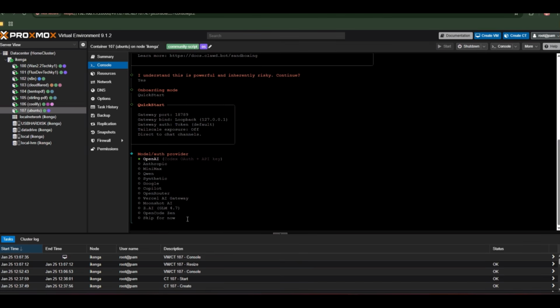So how do you actually talk to it? The service is running inside the container. The easiest way to access its web dashboard is to create a secure tunnel from your local computer. On your own computer, not in Proxmox, run this command. You'll need your Proxmox server's IP address and your container's ID. Now open your browser. Welcome to your AI assistant's control room.